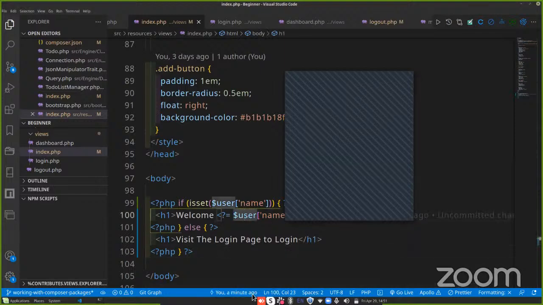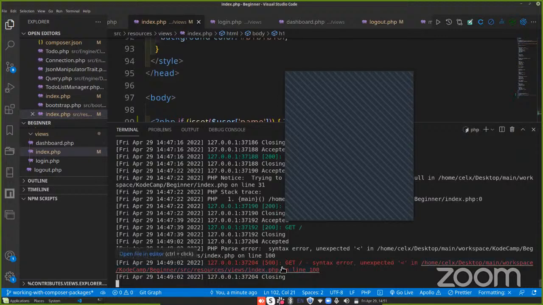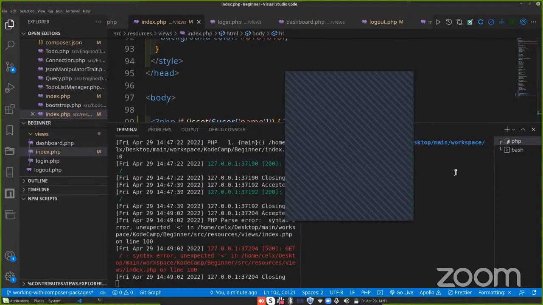So I think I will push the code right away. There's no point of me keeping it. Let me just push it right now because there is no point of me staying in my.